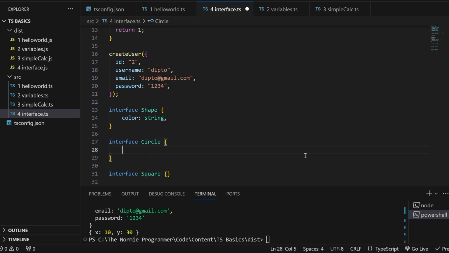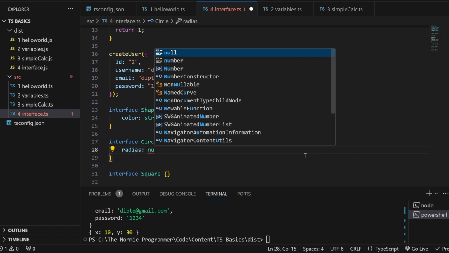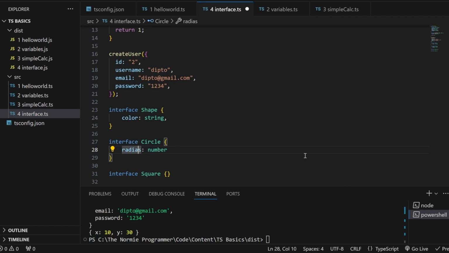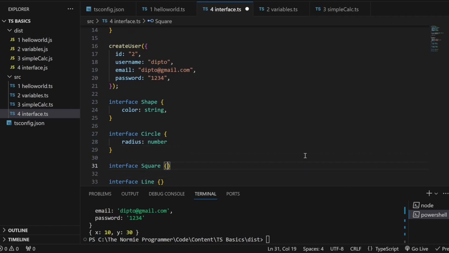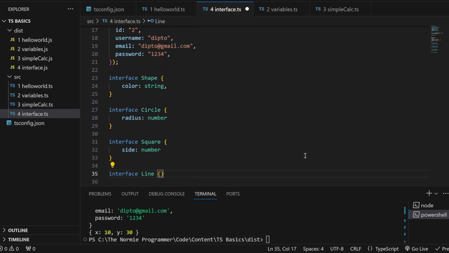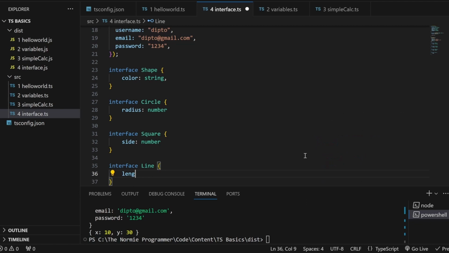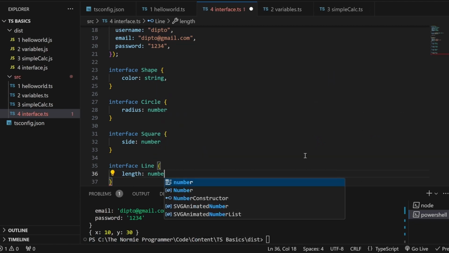Anyway, inside the Circle will also have one radius, and this will be one number. I think it should be radius, US, like the United States, and Square will have one side. This will be number, and the Line will also have, let's say, only length. This will also be a number.